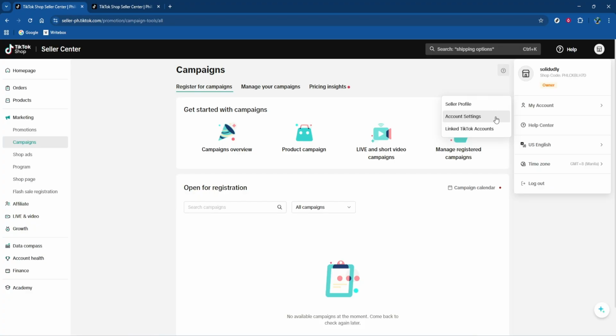Now, over on the left-hand side of this page, there's a menu with several options. Look for the one that says Account Settings. This is crucial for setting up your tax information. Click on Account Settings, and you'll see a detailed view with several adjustable settings. From here, you'll want to locate and click on Tax Information. This particular section is dedicated to handling all your business tax details within TikTok Shop.